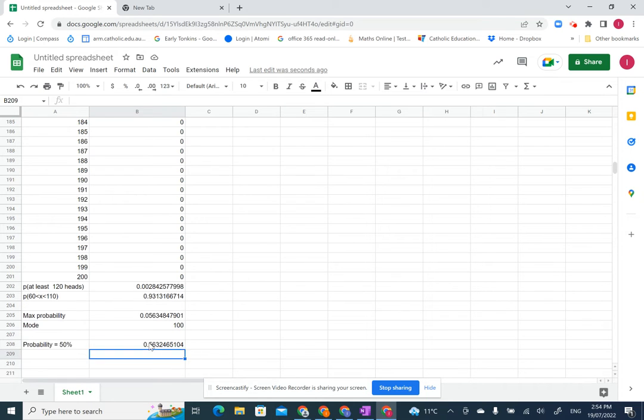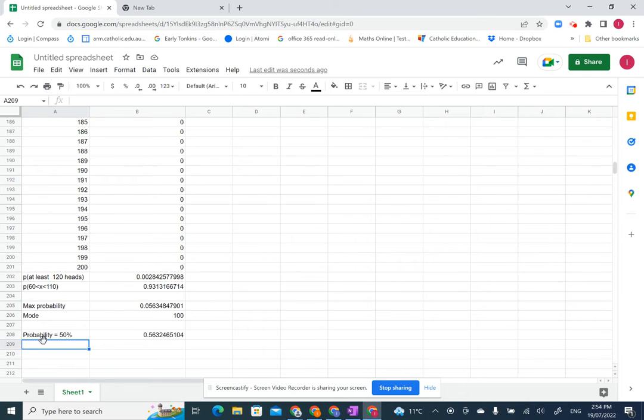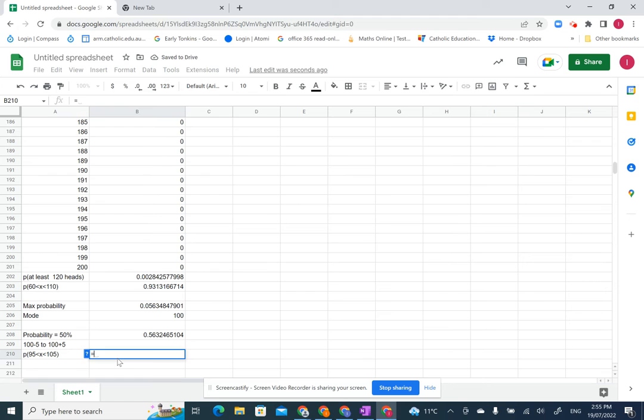And what was that answer? Well, that was from 100 minus 5 to 100 plus 5, which is my answer, which is 95 to 105. So that's a probability of at least, so probability from 95 to 105. And I'm just going to do it again, and I'm just going to go equals.